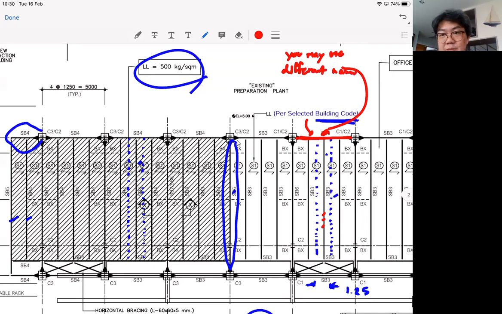But it is possible that after you check, the analysis shows you that the moments of these two beams are pretty similar. If that's the case, it is okay to use the same name. But before you start assigning the name of the beams to each and every one of them, you just need to see from the moment envelope that they actually carry pretty much the same moment.